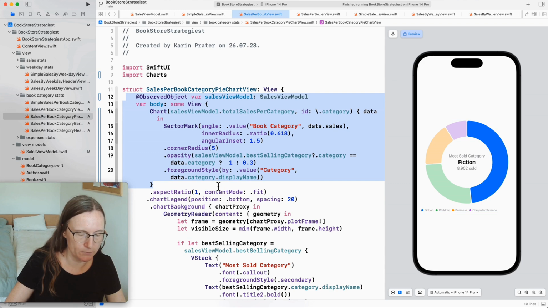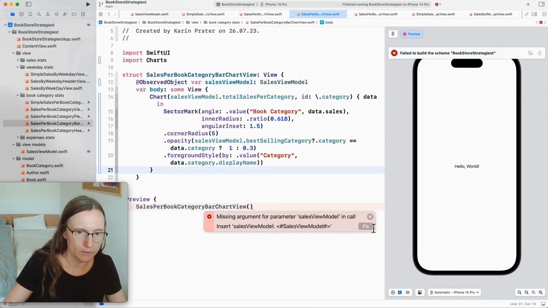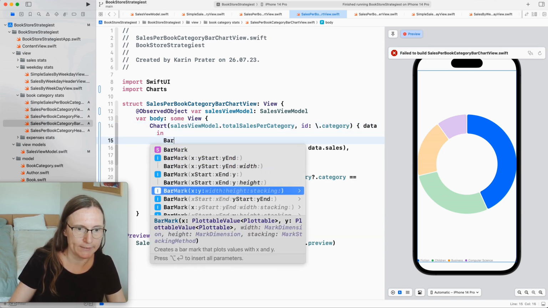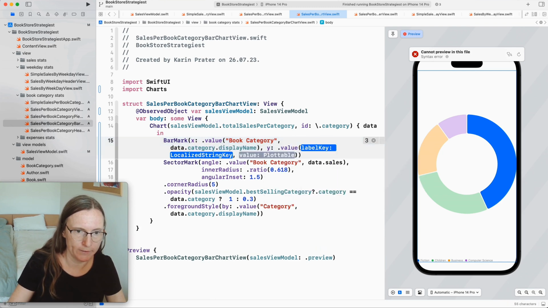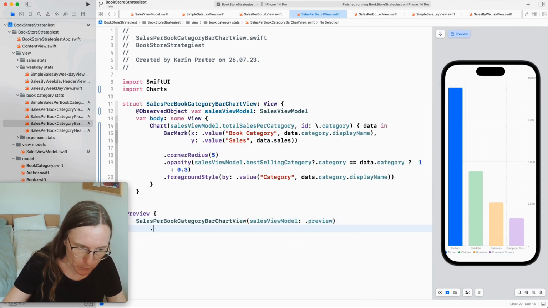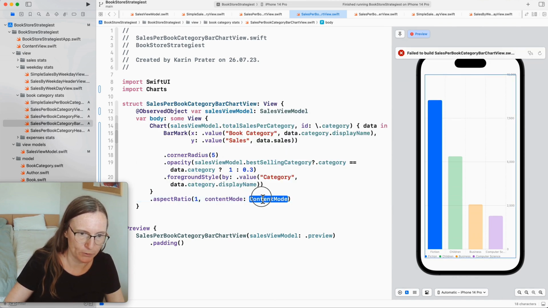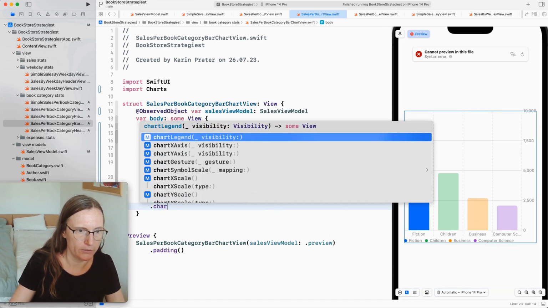This was the charts model. Go on the sales bar chart view, import Charts, and then with the preview data. Okay, instead of this section mark, I want to use a bar mark with X and Y. And we had book category and the data's categories display name. And for Y value, this was sales and the data's sales number. So I don't need to use this. Adding a padding in the preview. And again, for this whole chart, I use an aspect ratio of 1 with a content mode of fit. I don't actually want to use a legend here, so I use the chart legend visibility set to hidden.